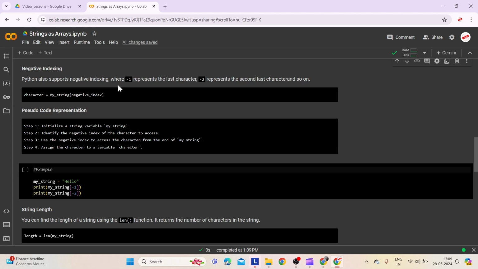Negative indexing in Python allows you to access elements from the end of a sequence. In Python, negative indexing starts from the end of the sequence, that is, -1 represents the last character, -2 represents the second last character, and so on. Using the syntax provided here, we can easily access characters from the end of the string using negative indices.